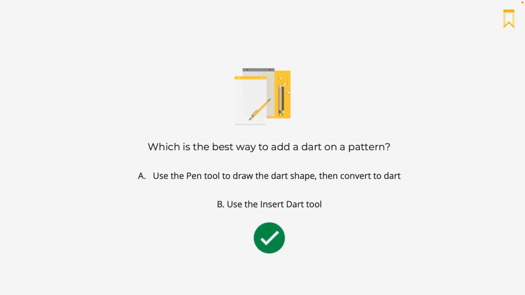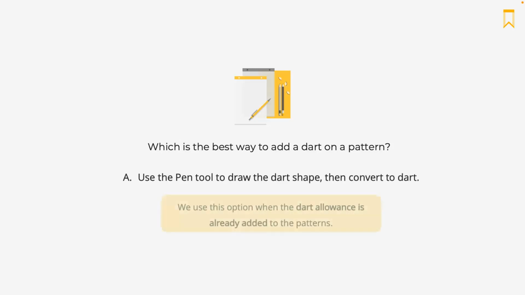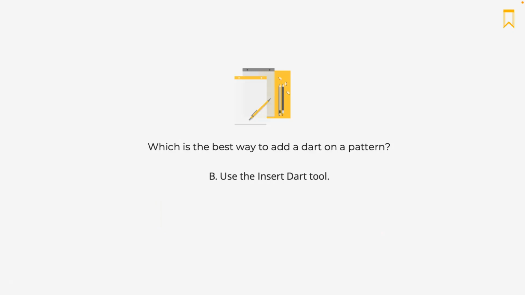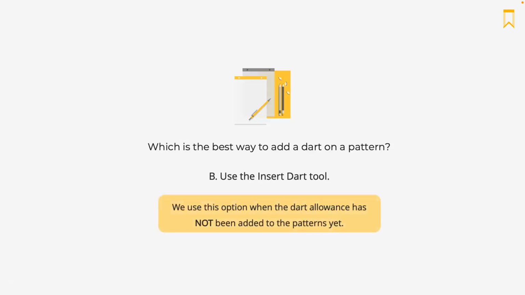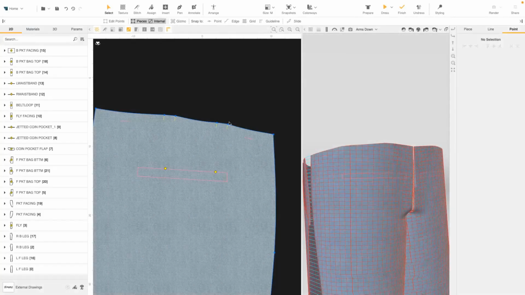Both options are correct, but it depends on how the patterns were prepared. If the dart allowance is already added to the pattern, we use option A. If the dart allowance is not yet added, using the Insert Dart tool would be correct. The better choice for the file we are working on here is to add an internal line and convert it to a dart. There are already points to mark the positions of the darts.